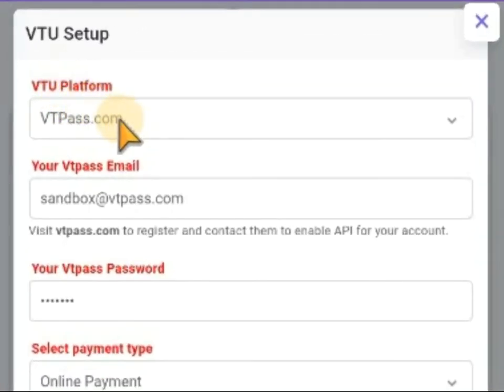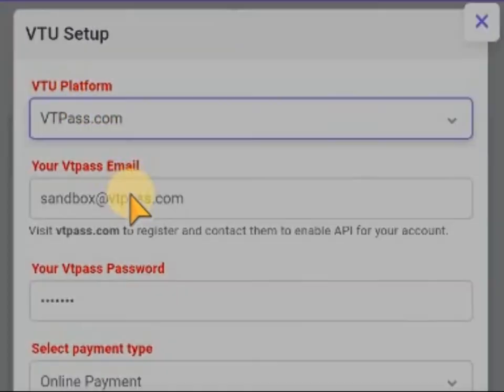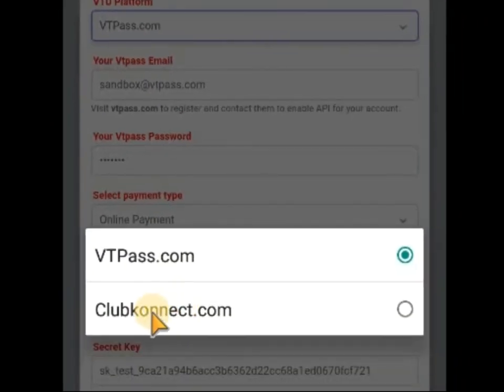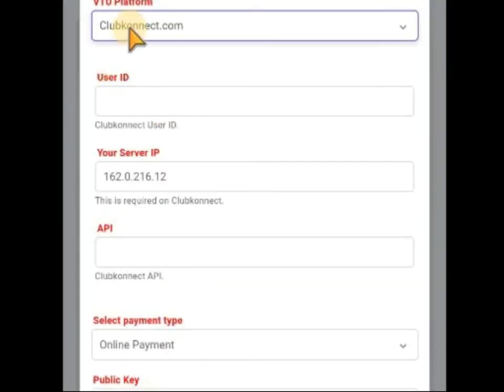Which platform do you want to use? Is it VTPass or Club Connect? This Club Connect, they offer good SME data. I trust them. And if you want to use VTPass, there's no problem. You can use any. Now let us assume I want to use Club Connect in my tutorial. Click here. What is your Club Connect ID? What's your Club Connect API? Those are the two things you need.